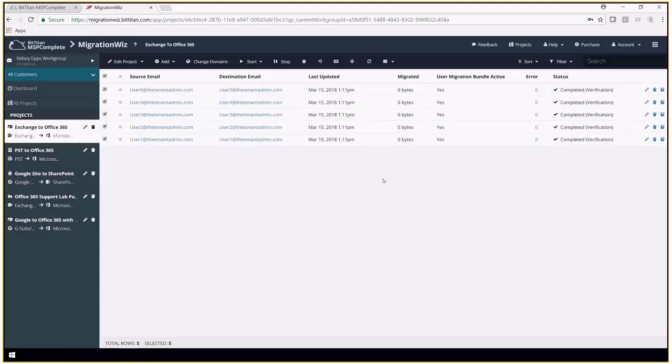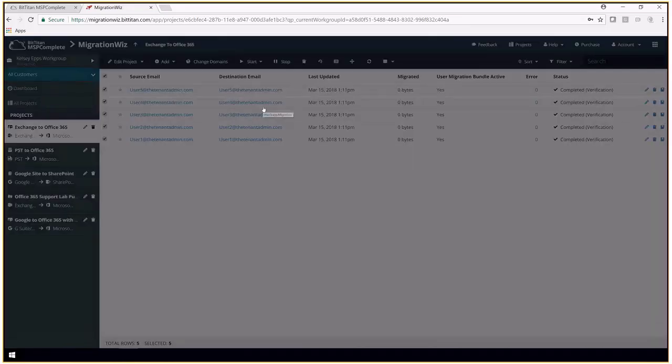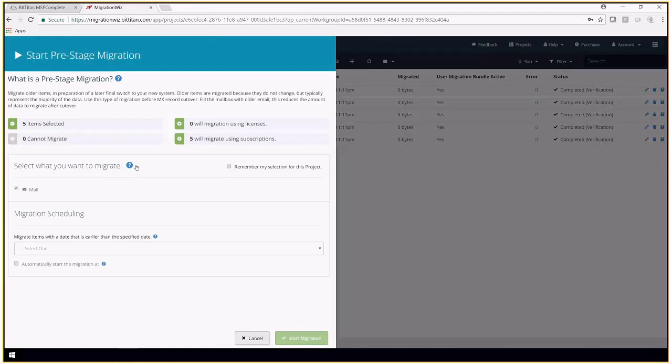Once all the mailboxes have completed verification, run a pre-stage migration. Again, select all the mailboxes. Pre-stage migration. It's important to note that I'm using 5 user migration bundle licenses and the users are activated. In the pre-stage, I'm only migrating mail items.